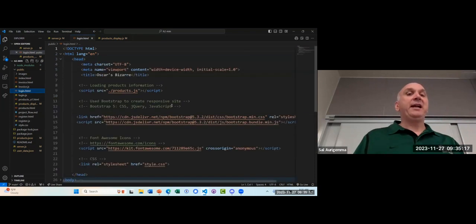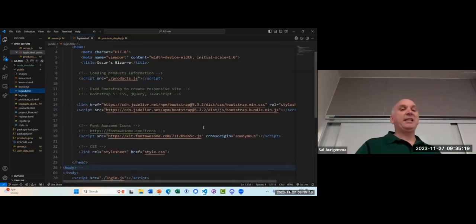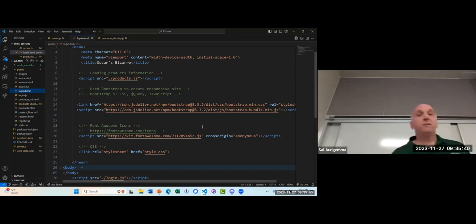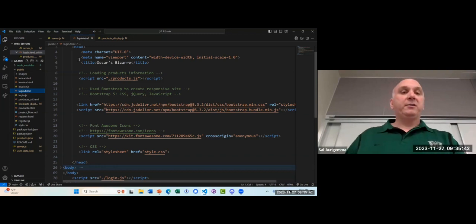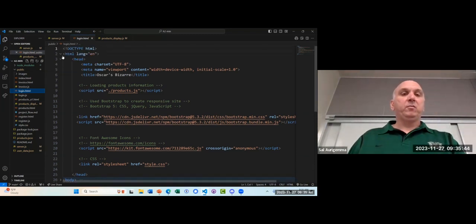So here's what I did in the header. I basically did nothing. I copied the header from my products.js. Everything here is the same. I've got my products.js. I'm going to need that because I have quantities and stuff that I have to deal with in my JS, things like that. I literally copied the header. Make sure you have a title on there for the page. I just put Oscar's Bazaar, but you could put login, whatever you want.